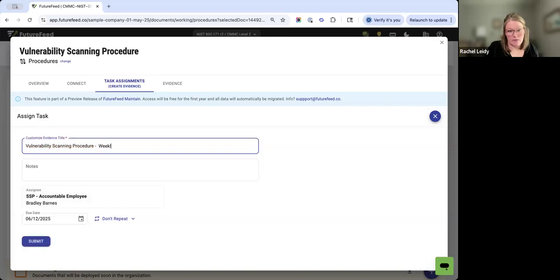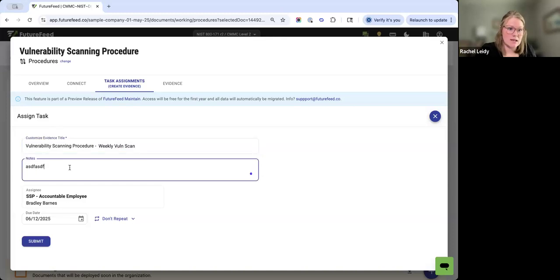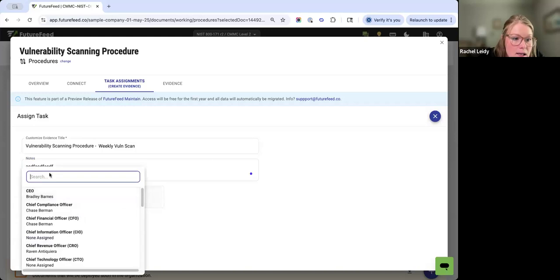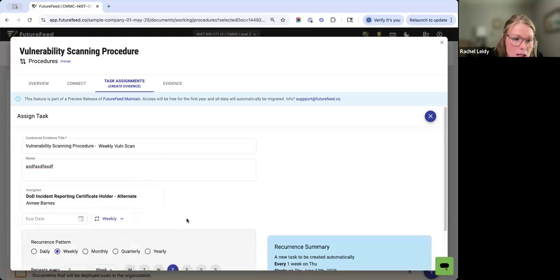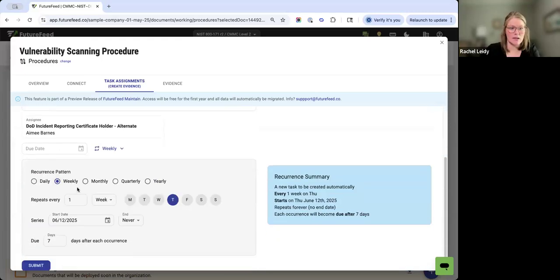Don't click off of it though, because it doesn't save. But anyway, then get it assigned to someone and make it repeat weekly. Once the task is triggered for the week, they have 7 days to finish. Maybe we'll give them 5 days to finish the task, and it never ends, and hit submit.